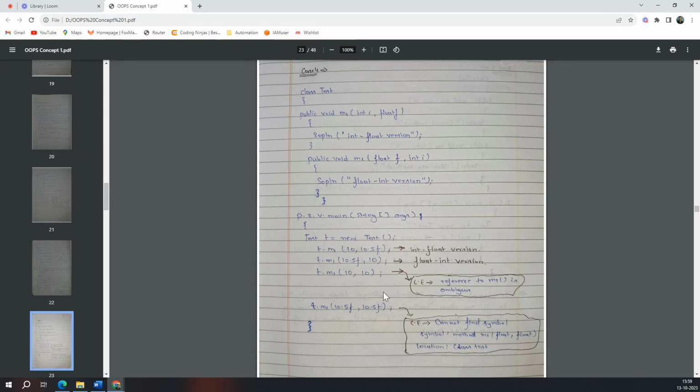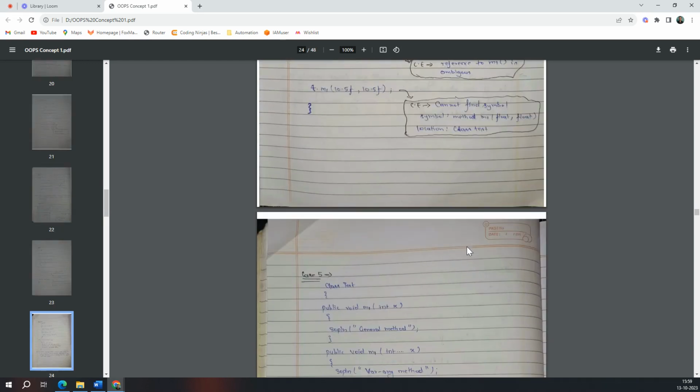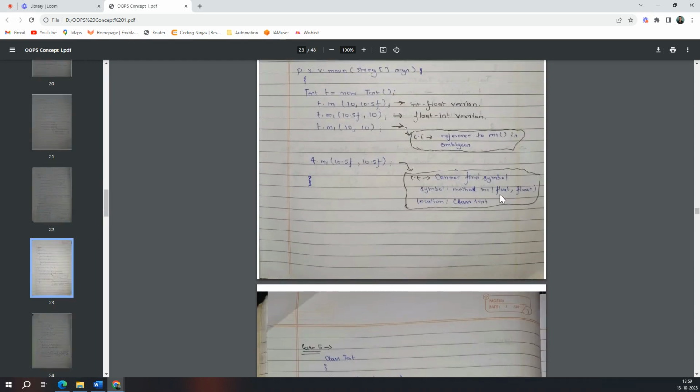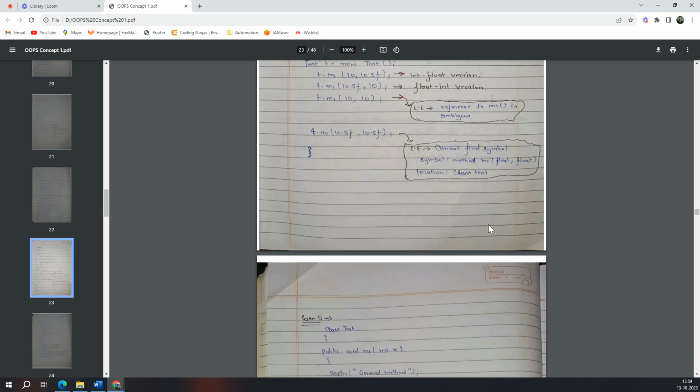So next is t.m1(10.5f). Since there is no single float argument method, and even after promoting float to double, there is no method with double arguments, this will give you a compile time error. Cannot find symbol: method m1(float, float). That is all. I hope this loophole was also clear to you.